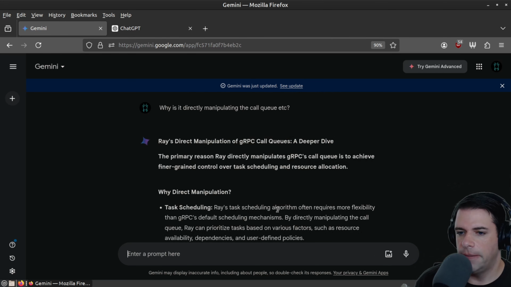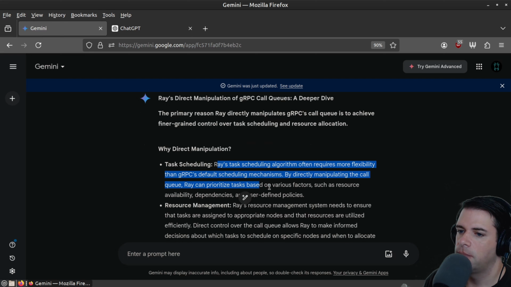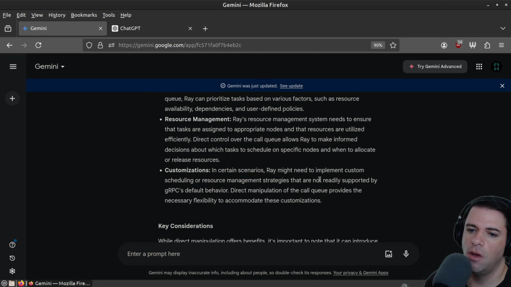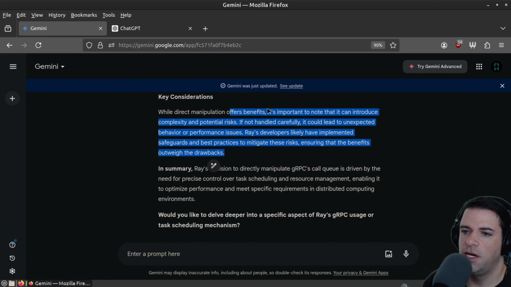The primary reason Ray directly manipulates the gRPC call queue is to achieve finer-grained control over task scheduling and resource allocation. So the task scheduling algorithm often requires more flexibility than RPC's default scheduling mechanisms. Okay. While direct manipulation offers benefits, it can introduce complexity and potential risks. If not handled carefully, it could lead to unexpected behavior or performance issues. Ray's developers likely have implemented safeguards and best practices.